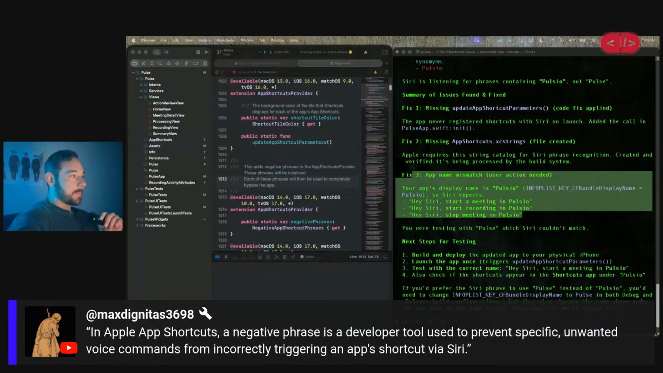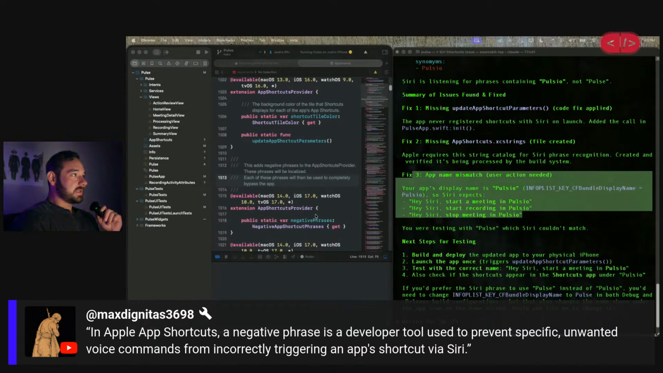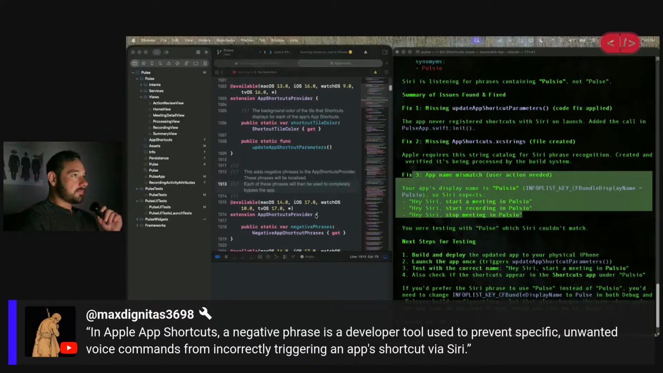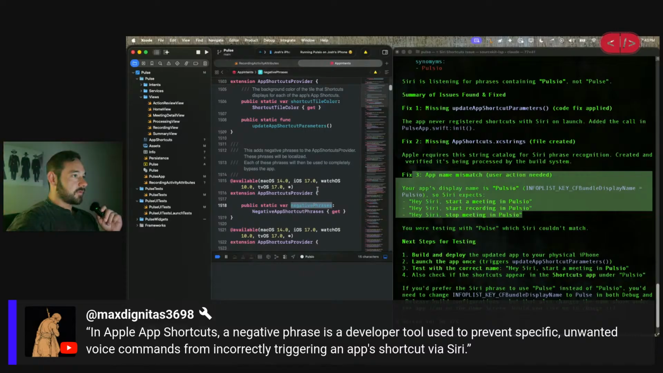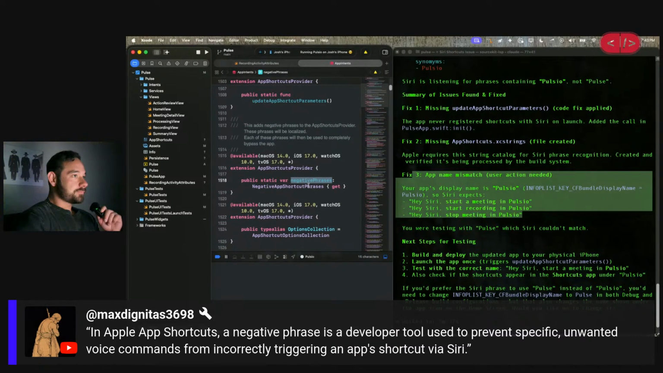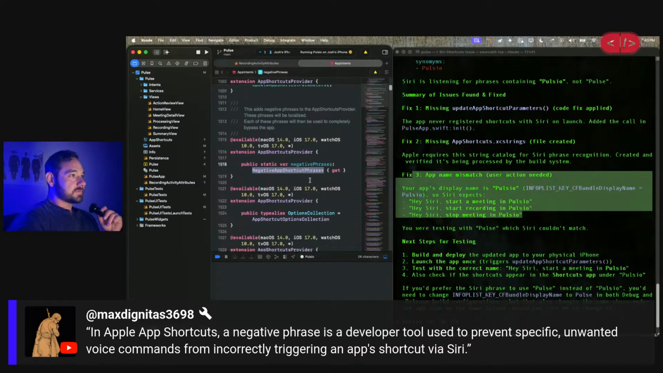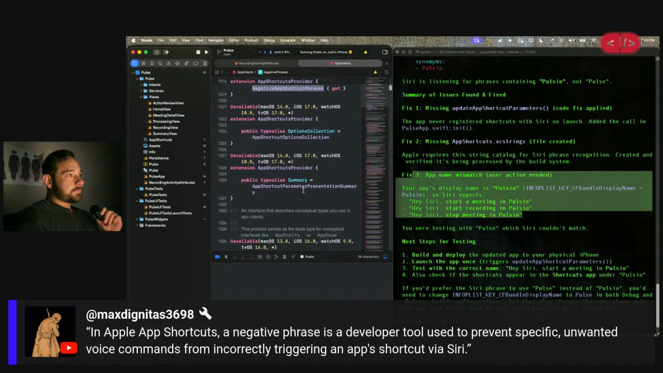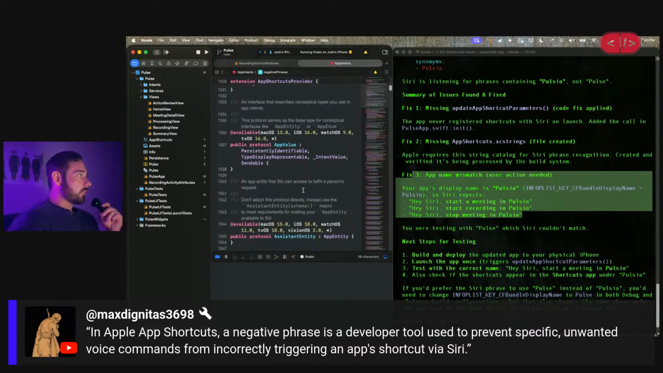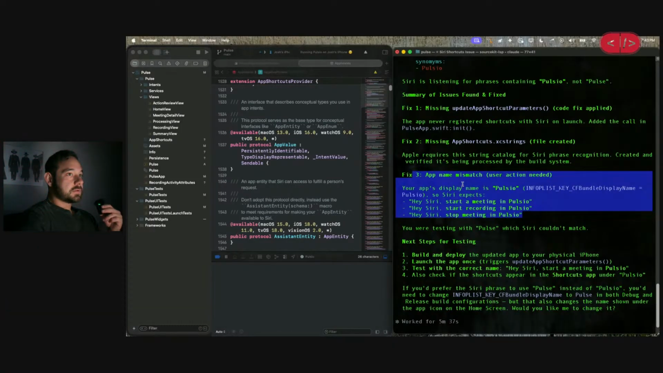Okay, so this makes sense. So I mean, are we going to have to explicitly define public static var negativeAppShortcutPhrases, a getter instead of a function? All right, so we might want to add some things to this. But okay, so what is going on here?